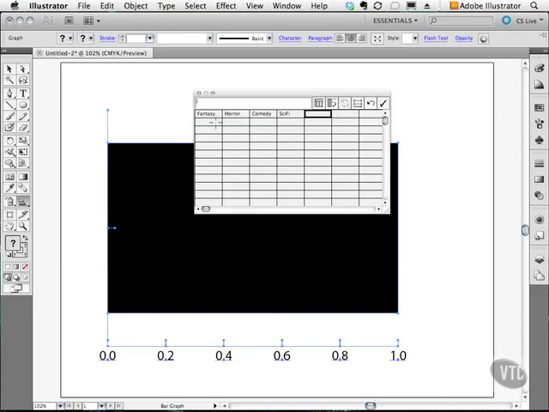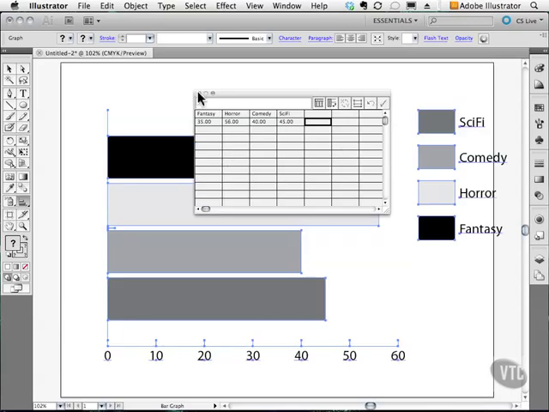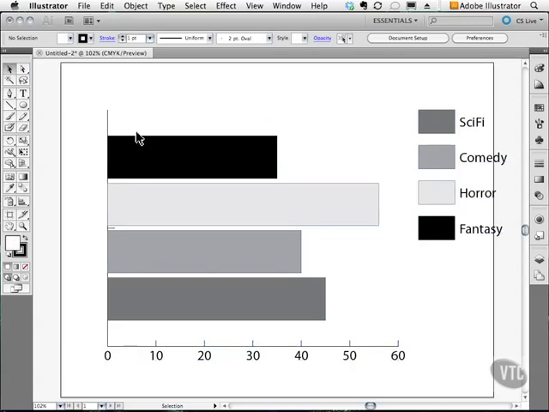To enter numerical values, I'm going to click underneath the first one, and let's say that this month we sold or we rented 35 fantasy. Once again, tab over. We sold or rented, let's see, 56 horror. And for comedies, maybe 40. And for sci-fi, 45. Now, if we want to accept this information, you can click right here on the little check mark. And now I can go ahead and close this box, and we have our values.